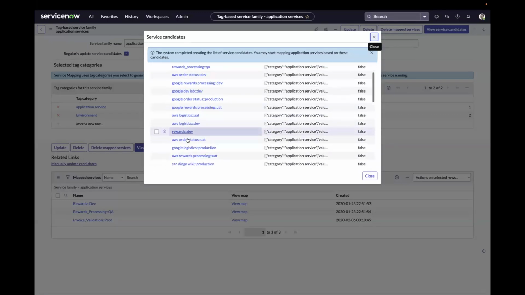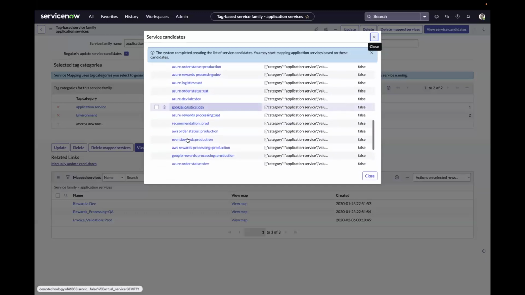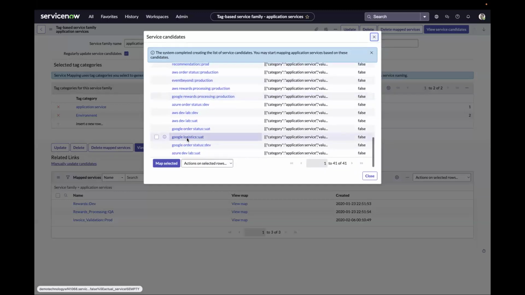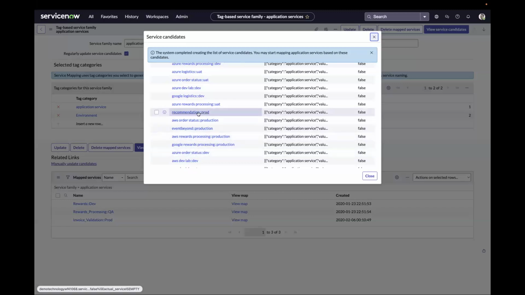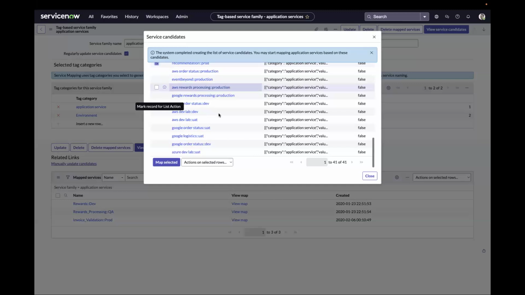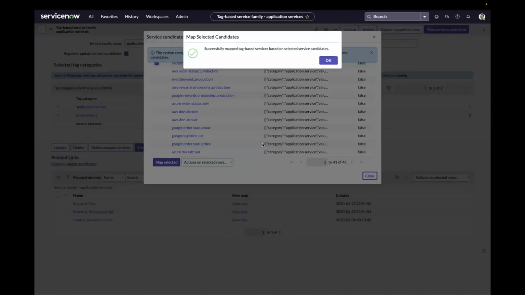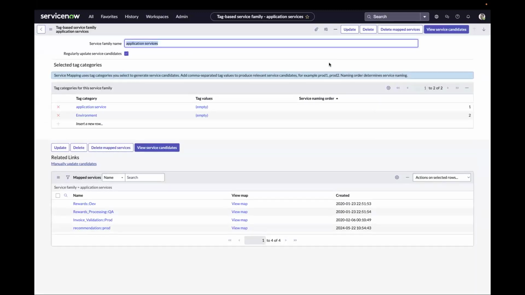So taking a look at this list here, we can scroll through to see all the different service candidates that we've generated. And here I'm finding the recommendation prod service that we had identified earlier and I just deleted. So we'll click on this to map out that selected business service. Click OK. And we can see that it has been added to the bottom here. So we can see the map services with this tag-based service family.